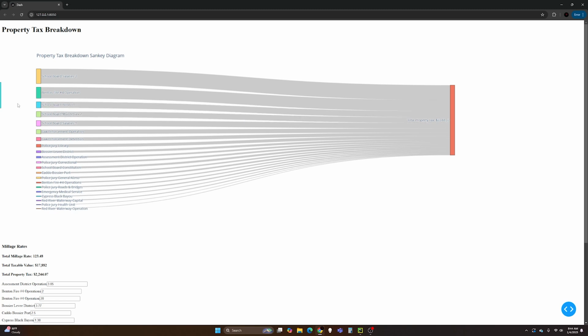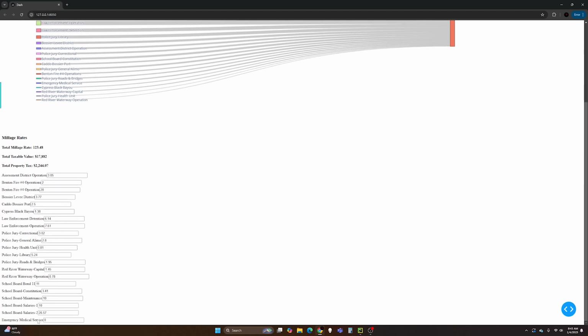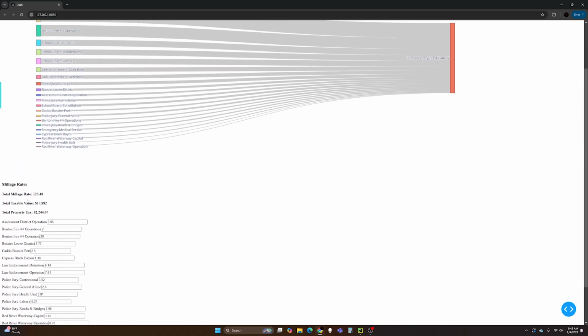I live in the state of Louisiana, and we have two forms of government. The first is the city council, which is the most common, and that does income taxes, sales taxes, things of that nature. Then we have a secondary government, also elected officials, and they run the property taxes using millage rates. Here are the individual millage rates for each of the things that our secondary government has approved. For me, my total millage rate was 123.48.